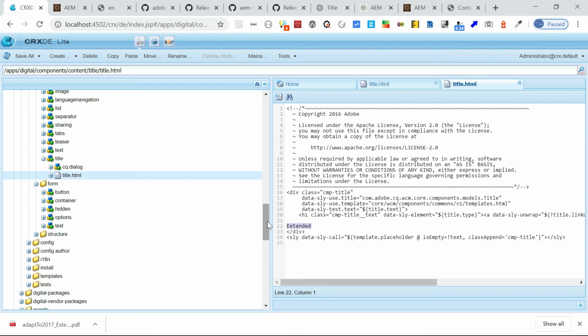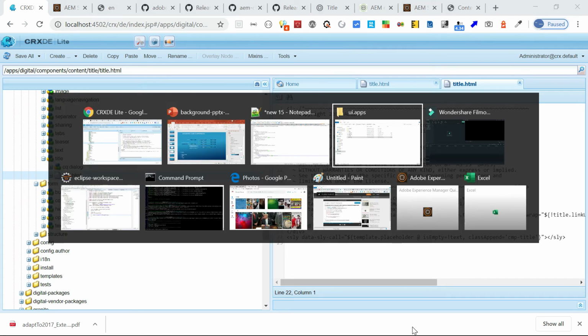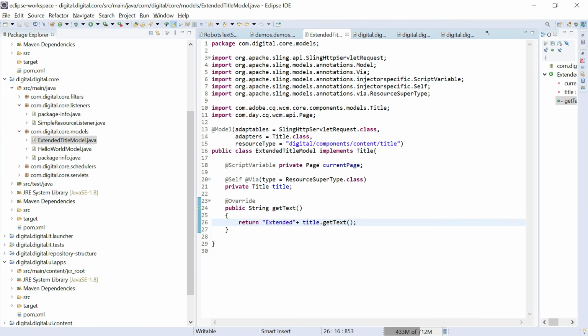So I want to add a little different backend logic, so the model functionality I need to change. You can extend the model also. So let's see how to do that. Now I'm going to add a new model class. So this is my new model class.